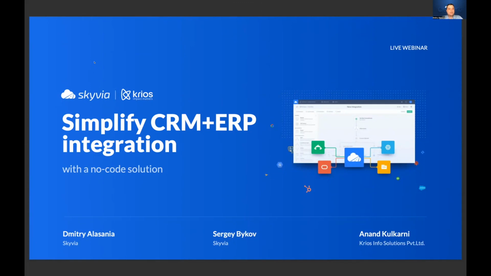Today, we will be discussing two main things. First, the importance and challenges of CRM and ERP data integration. Second, how Krios Info Solutions and Skyvia can help you manage your data integration needs.